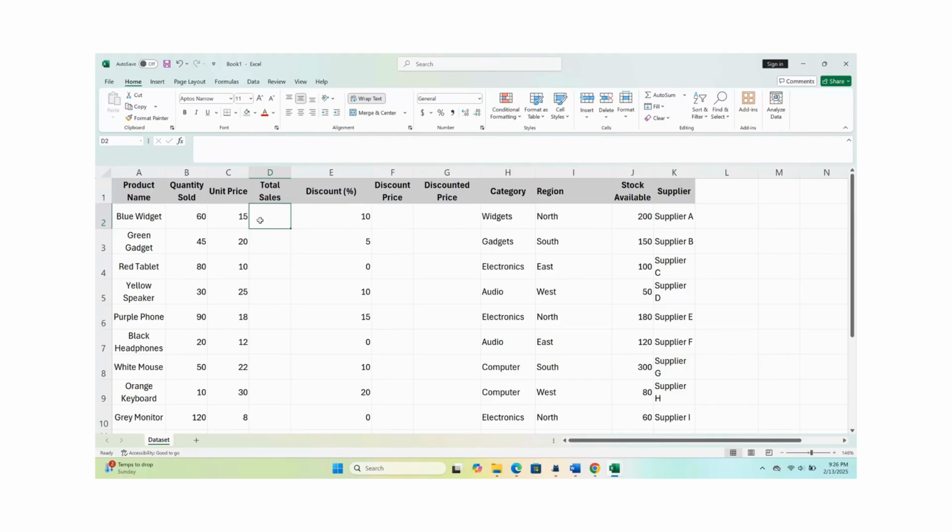The total sales is the result of multiplying the quantity sold by the unit price. This gives us the revenue generated by selling the product. So we simply multiply the values in the quantity sold at column B by the value of the unit price at column C. So in cell D2, you just simply type equal to B2 times C2.